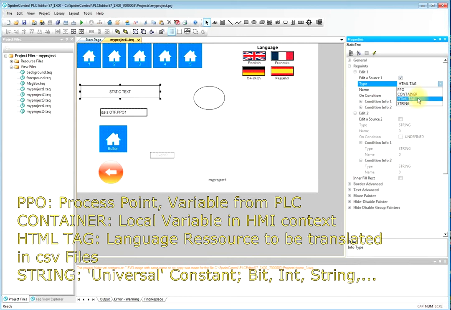Then we have the HTML tag. This is the language resource. Everything which I define as an HTML tag can later be translated through the CSV files. And the string is a general constant. This can be a binary, an integer, a float, or just a text.